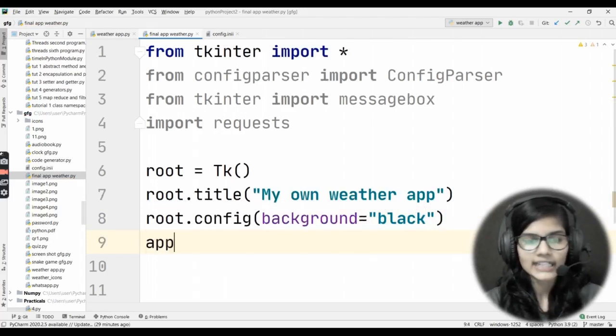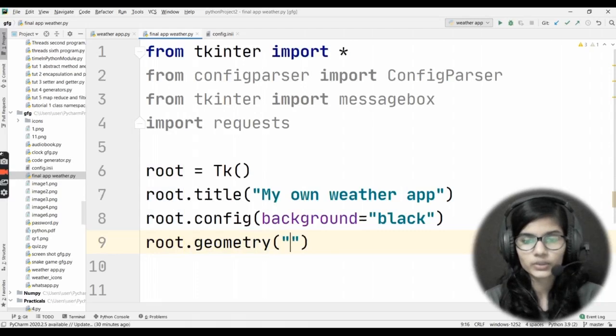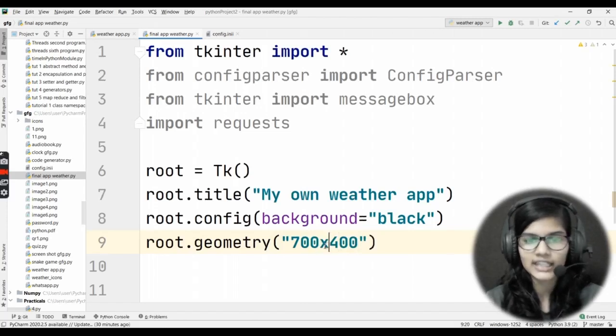Fine. And after that we can even give a geometry here as well, app dot, okay, that is root, I'm so sorry, let me write it here as root dot geometry. Now whatever dimensions you want, you can put here. Let's see, my dimensions are 700 cross 400. Now I always tell in my videos, and right now as well, that this is not the multiplication sign, this is the x character from your alphabets, right?